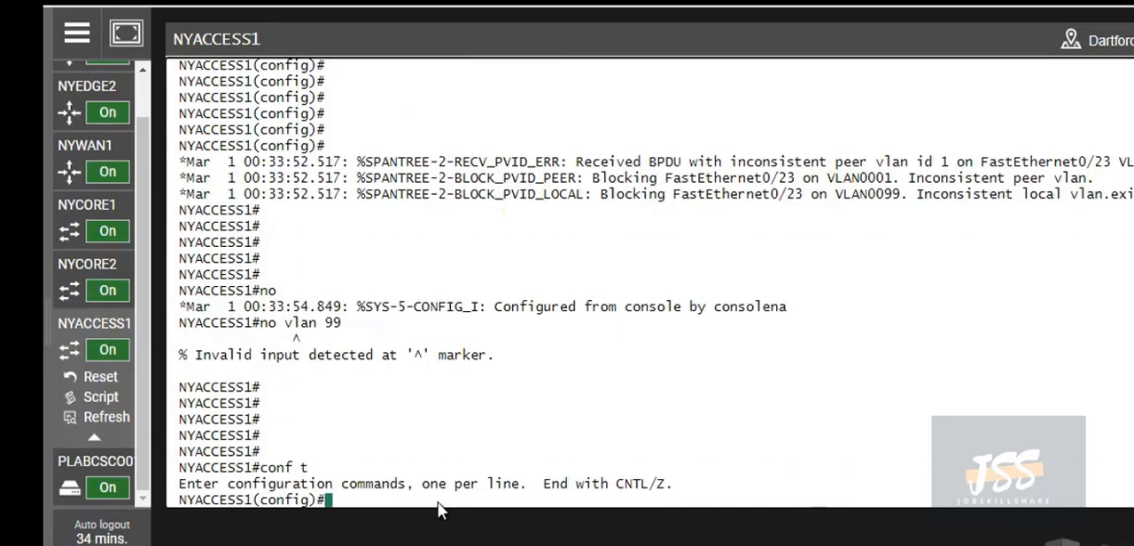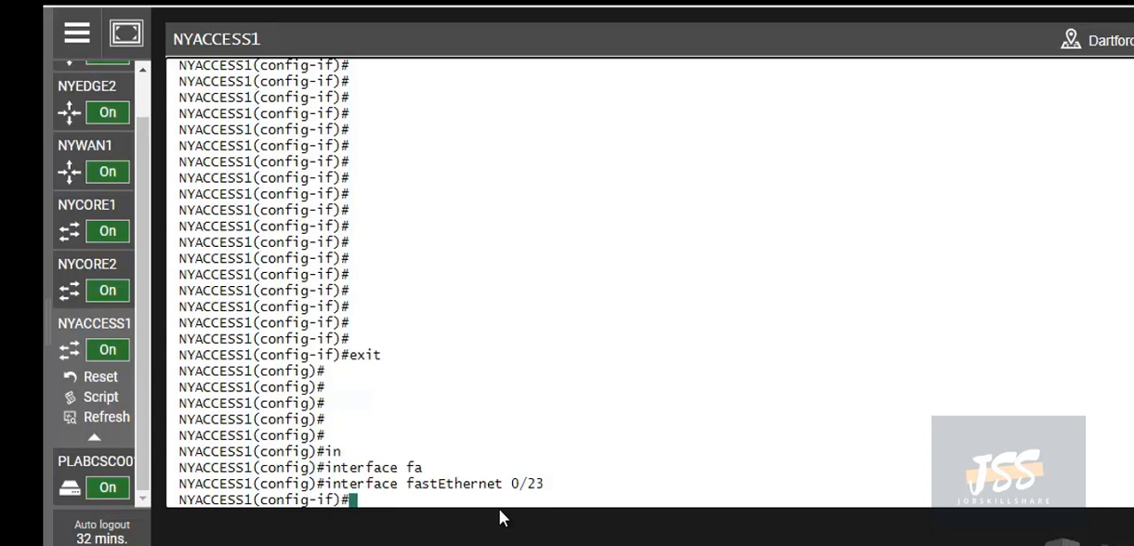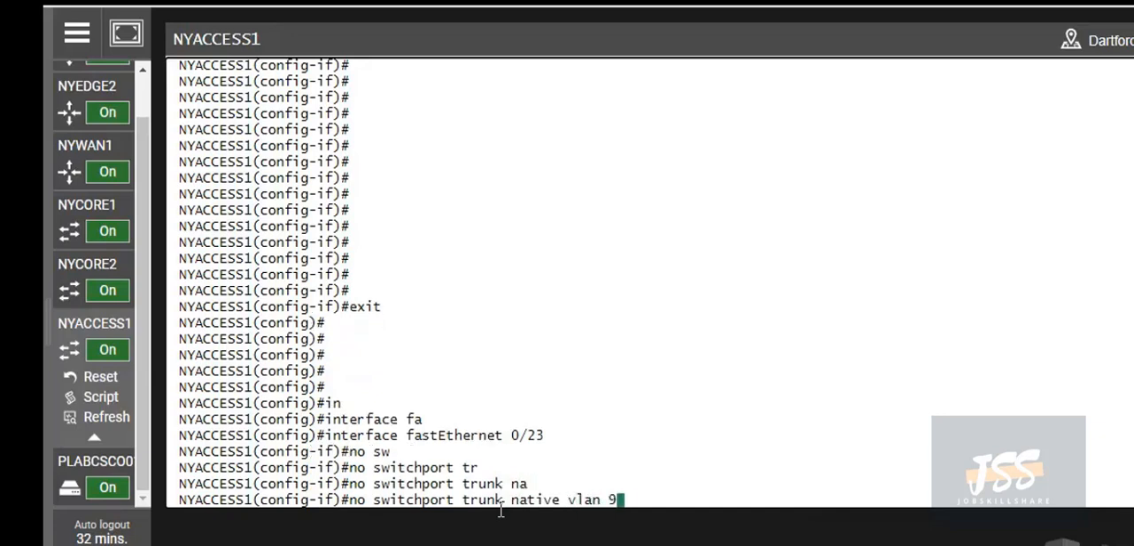Moving on to the global configuration mode, then to the interface FastEthernet 0/23, which is configured as a trunk link. We are removing the native VLAN 99 from NY Access 1. We can remove the native VLAN with the command no switchport trunk native VLAN 99. Use just the no command before it, and it will remove it.